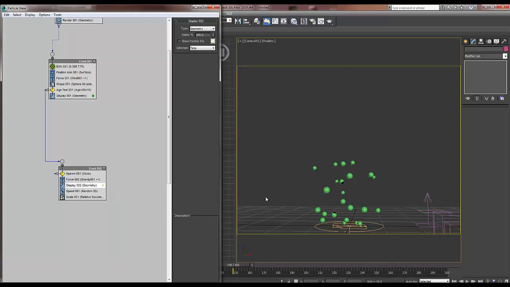Actually, you know what? I don't like the effect when they explode, when they pop. The spawned particles, the first ones, are kind of a little big. Yep, see that? Yeah, I don't like that.